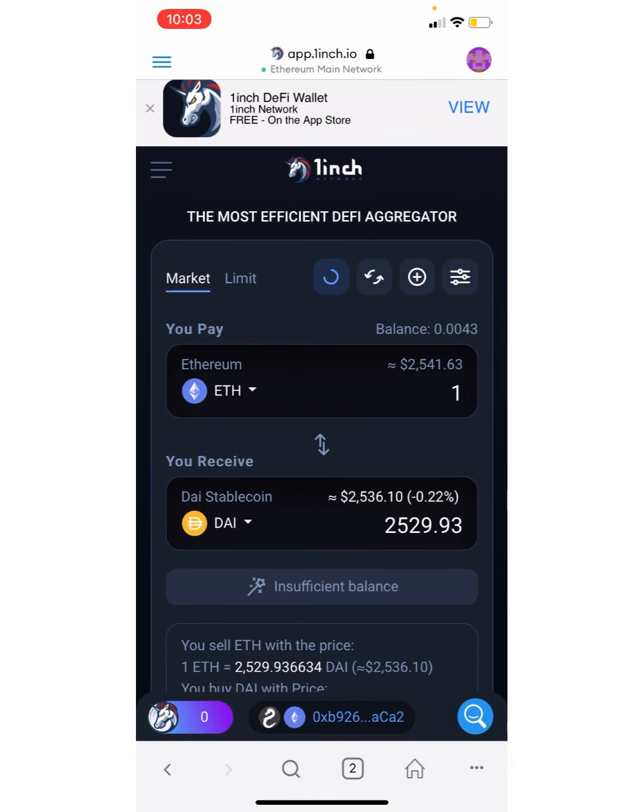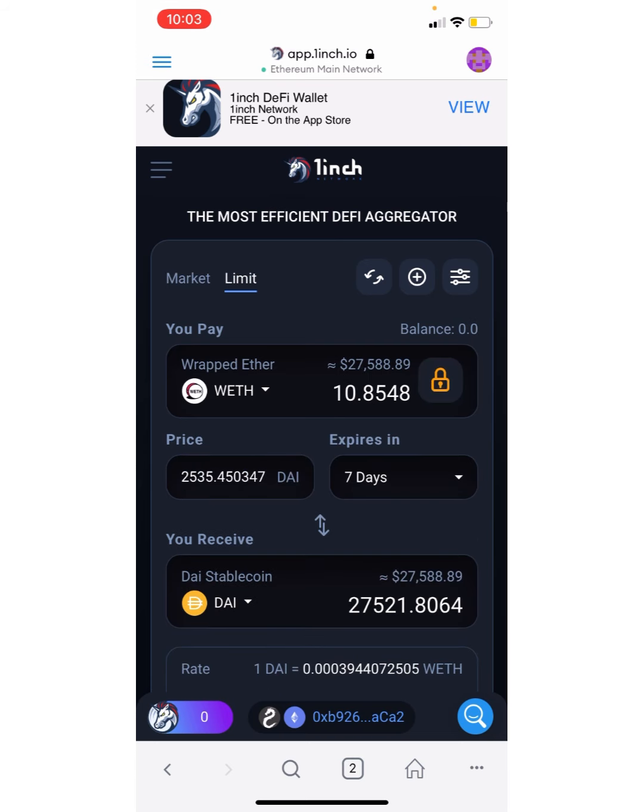Then you're going to go over to your limit button. You have market and limit options. In the top bubble, you're going to see the asset that you would pay. I'm going to use wrapped Ethereum.